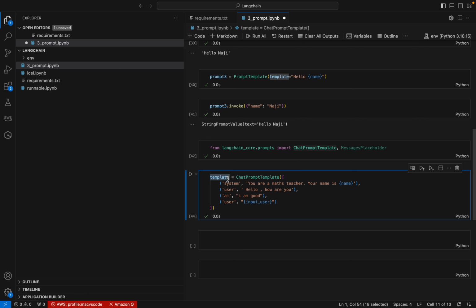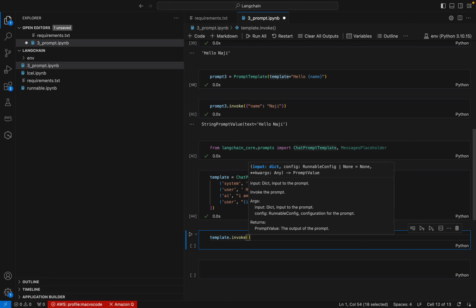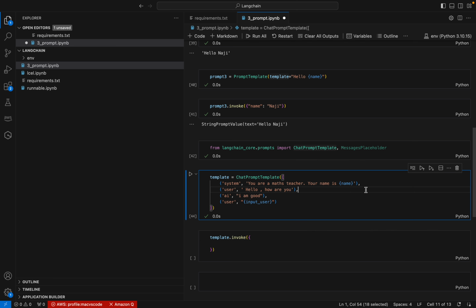So this is my template, right? I have created a chat prompt template. We can see that we are passing a system message and we are passing user and AI messages. Now we will be triggering this template.invoke. We can call the invoke method. So there are two parameters that we need to pass, right?